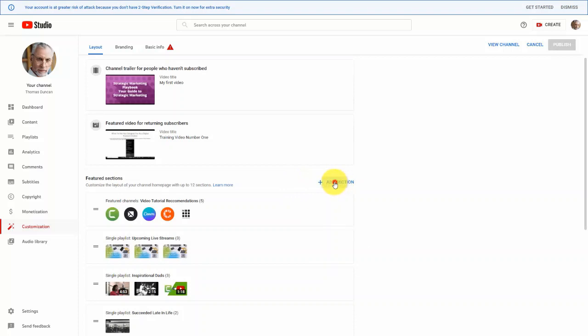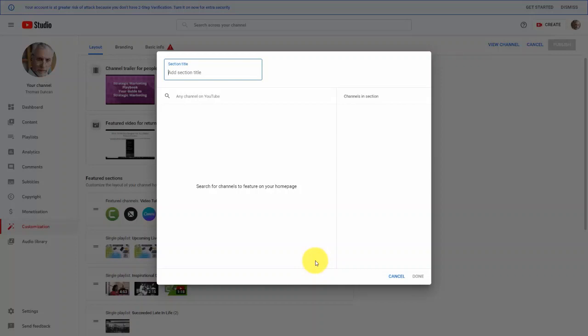You can choose what individuals are going to see by adding in specific sections for the channel. So for example, you can include specific playlists. You can include live broadcasts. You can include specific uploads. So whatever you want to do to customize your channel homepage, you can do it with up to 12 different sections for your channel. If you have related channels that you want other people to see, you can create a section of your channel homepage for featured channels.